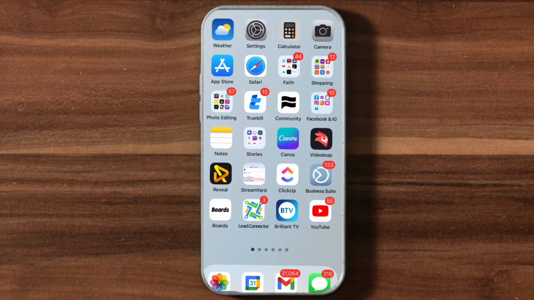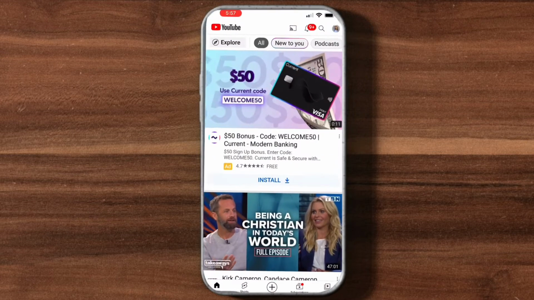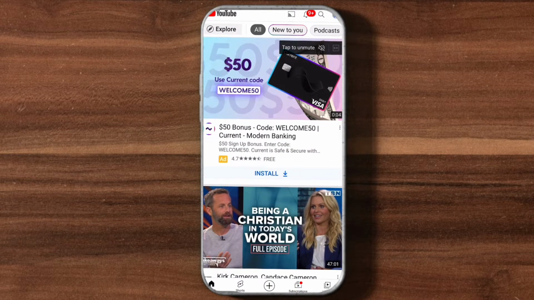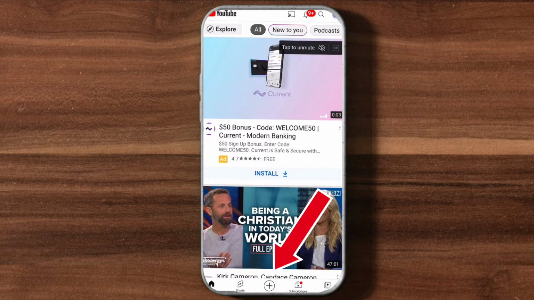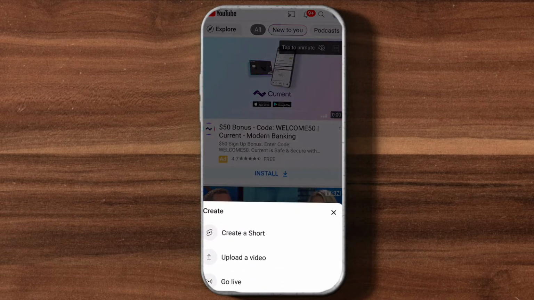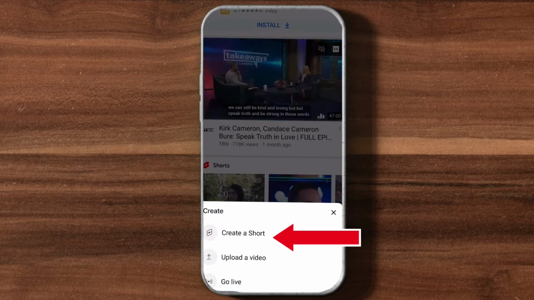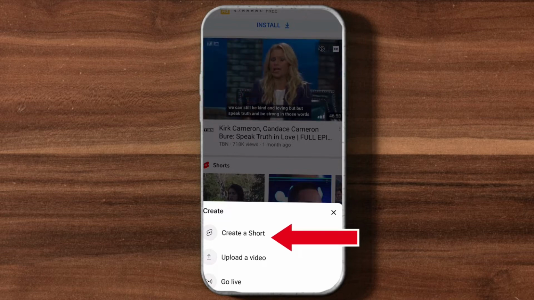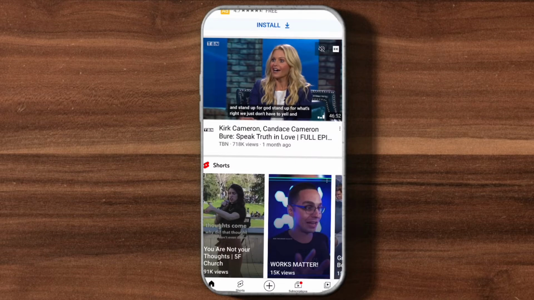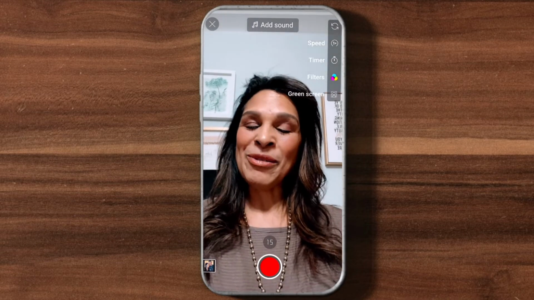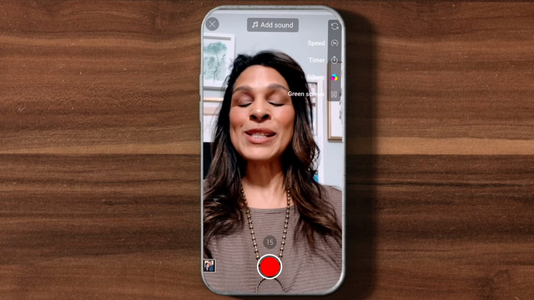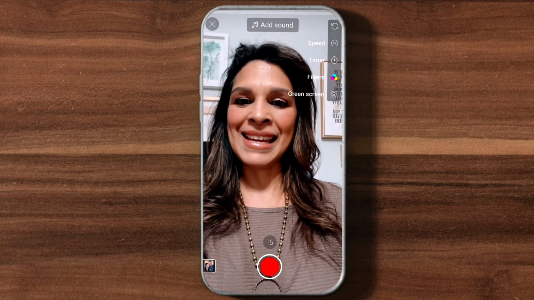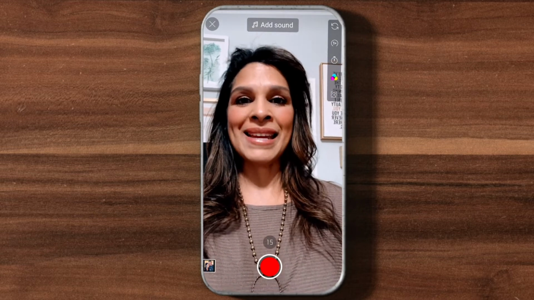All right, my friends, we're going to click right into the YouTube app. And when you click this little plus button on the bottom, you are going to see create a short instead of upload video. So that's what we're going to do. You can also go live, but today we're going to be talking about creating a short. So let's click in there. And voila, here we are. So this is literally just like taking a video for a story.